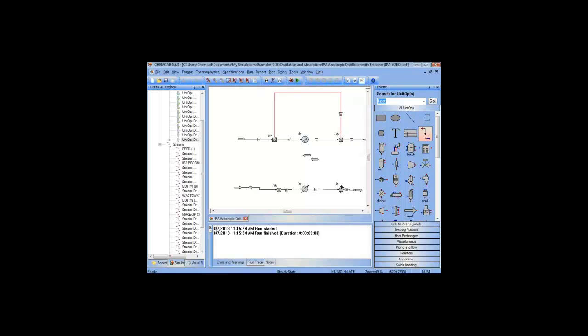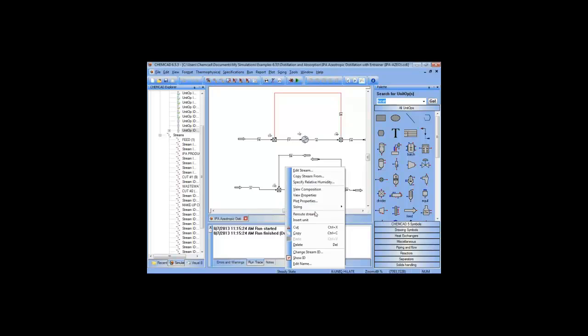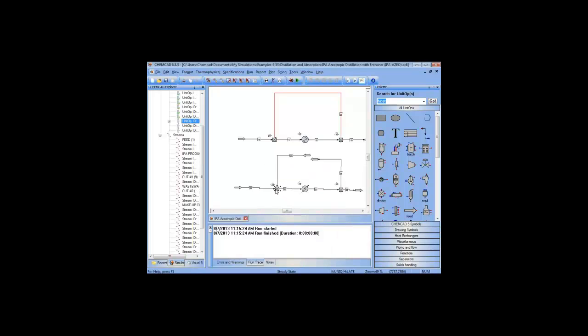Now, I just used a command on a stream. I made a mistake with the drawing. I performed right-click on a stream and reroute to redraw the stream. Just in case someone saw that and wondered how I did that.